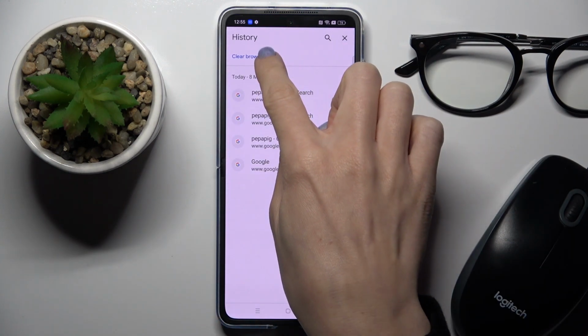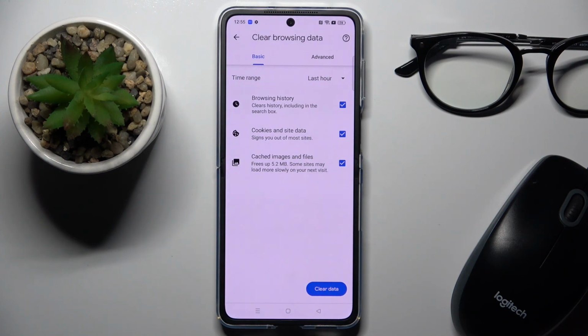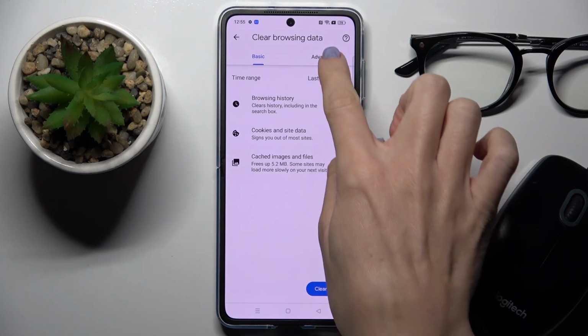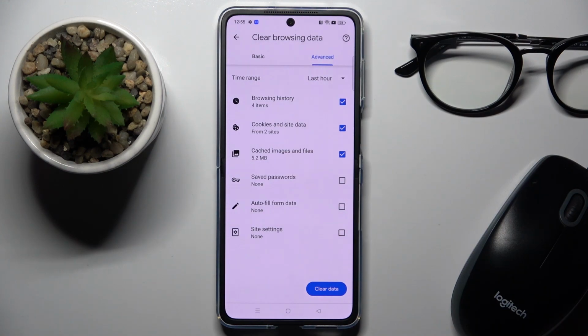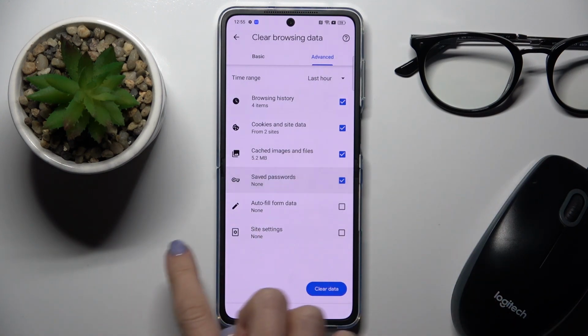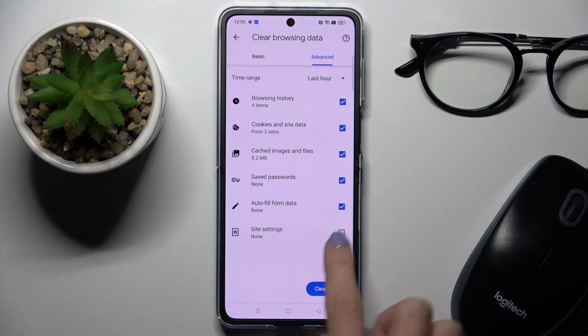Here, click on Clear Browsing Data, and now you have to go through basic and advanced features. So here you will find browsing history, cookie and site data, and also cached images and files. And then once you switch to advanced, you'll be able to see saved passwords, autofill form data, and site settings.